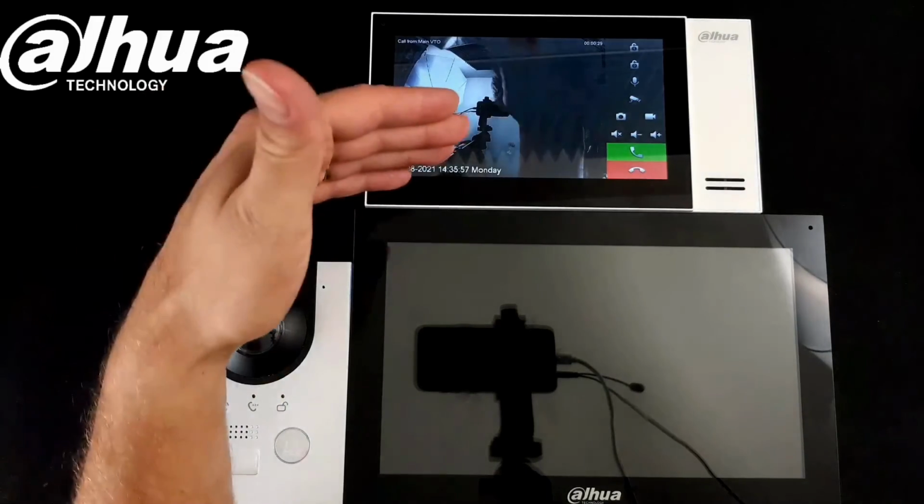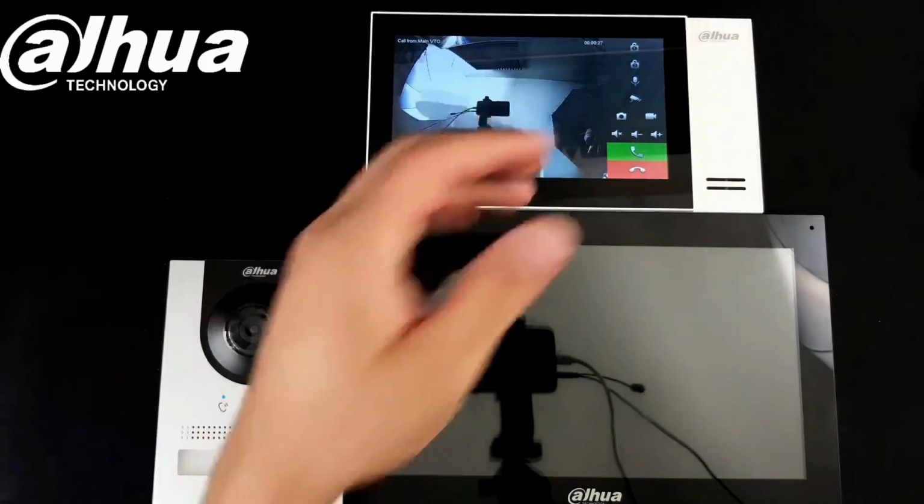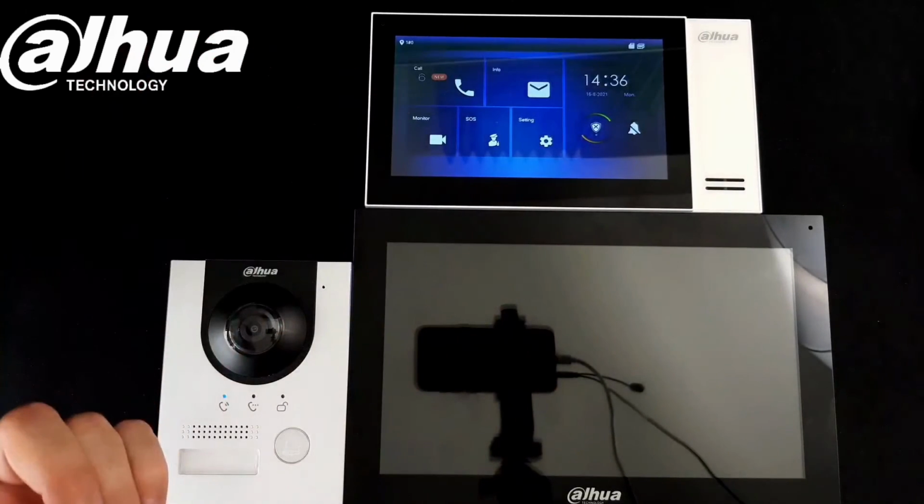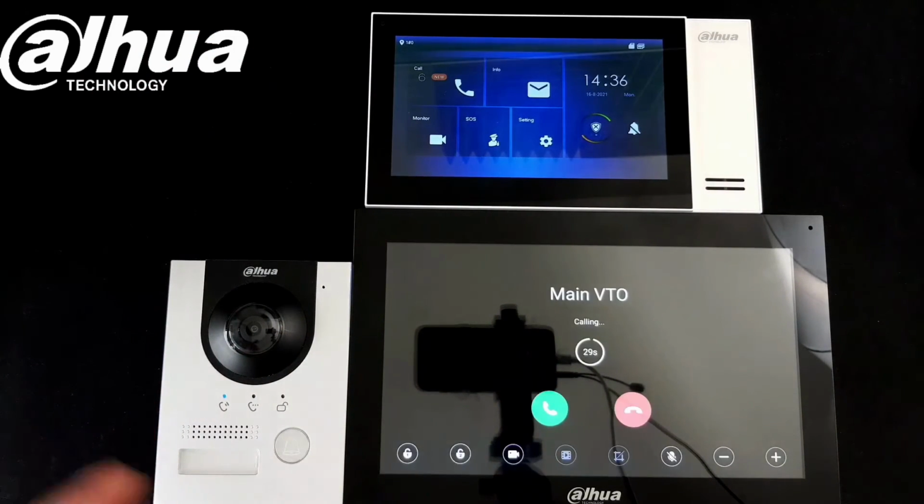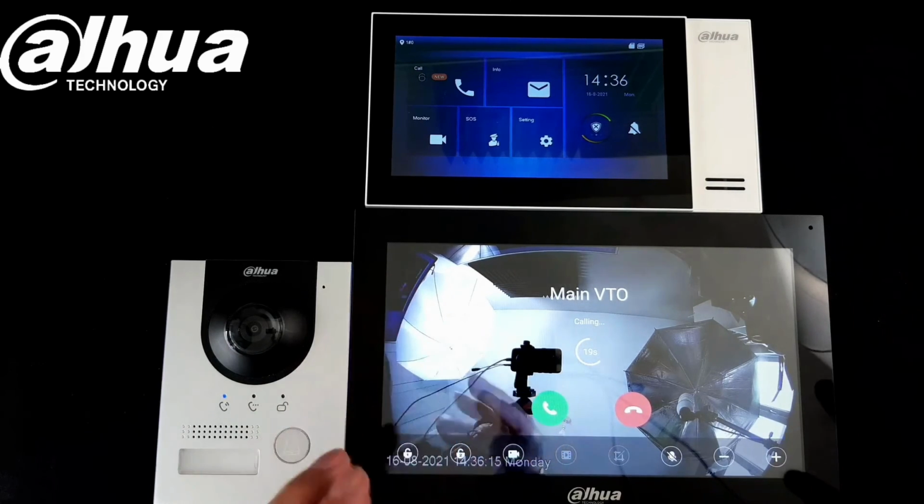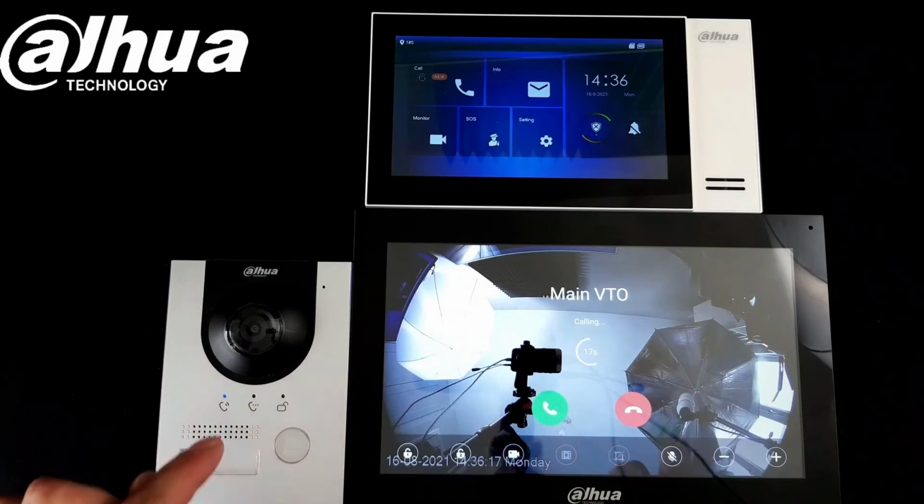Now when I press the button, it will call my main indoor station. But for some reason, if I won't be able to answer it, I can just hang up, and that will start calling my second indoor station, which could be in the reception, in the warehouse, or any other part of the building. But normally it's not supposed to call when the first indoor station is selected. So simple as that.